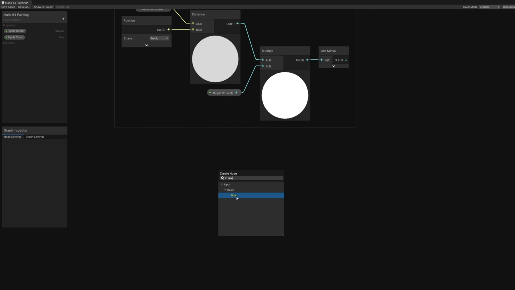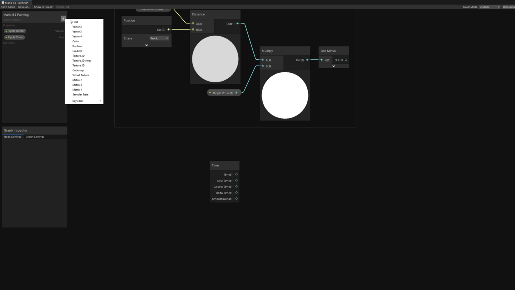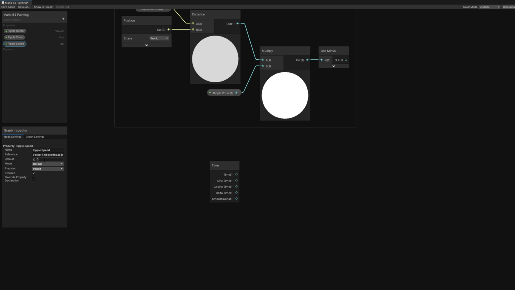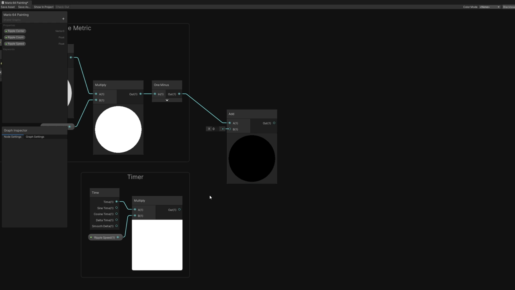The ripples will move over time. As you might be thinking, we'll need a time node. We'll also add a float property called ripple speed and multiply that by the time so that we can control how quickly the ripples spread outwards. Now we can add the time and distance metrics together.